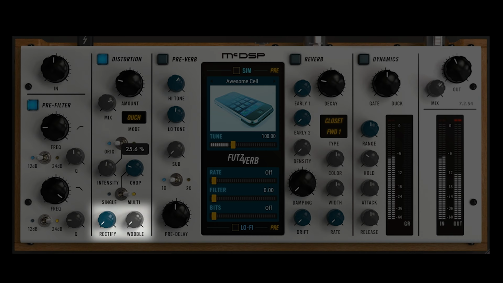Last up in the distortion section are the rectify and wobble knobs. Rectify distorts the input signal by reducing the amplitude of the negative portion of the audio wave cycle until it reaches 0 at the maximum setting, while wobble creates low-frequency modulation of the entire distortion characteristic. Its effect is best heard on low-end heavy material when used in conjunction with the tuned intensity mode.